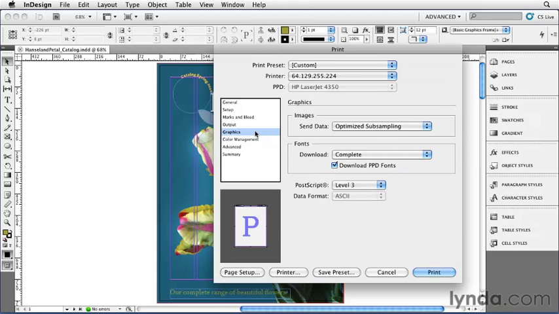In the Graphics pane, I want to pay quick attention to the Images and Fonts section. Normally, if you have high-resolution graphics, they get subsampled when you print. That is, the high resolution gets downsampled to an appropriate resolution for your printer. That's optimized subsampling. If you're printing just a really quick proof, you might choose Proxy instead. Then just a low-resolution proxy in InDesign will print out. That's a much faster print.